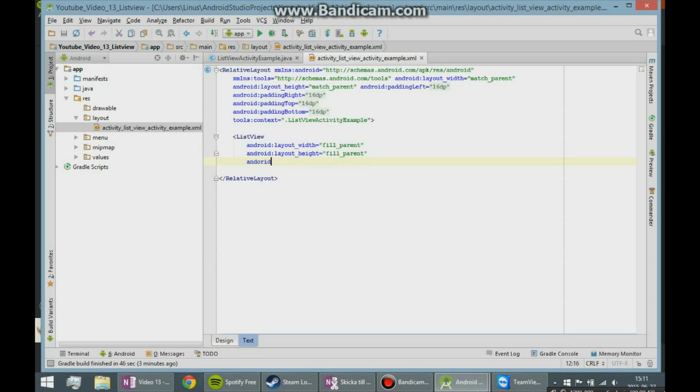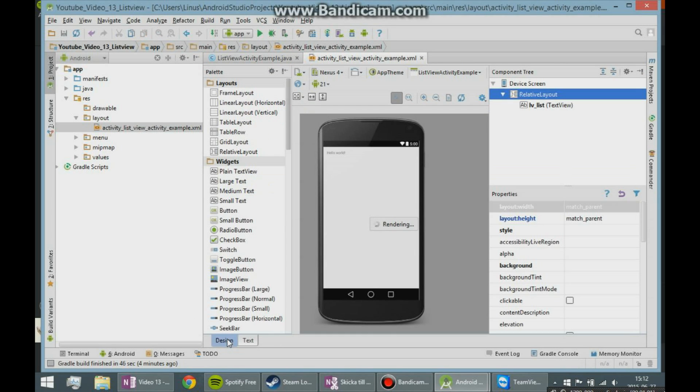We're going to give it an ID so we can access it in our activity class. Let's call it LV list, something like that. Alright, so let's have it like that for the moment. And if we go to the design, nothing will be displayed except a template of how it can look.